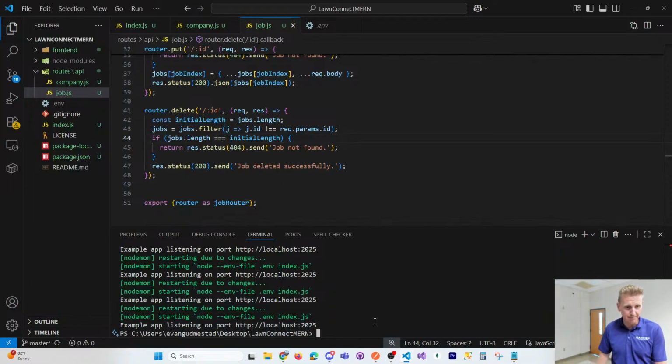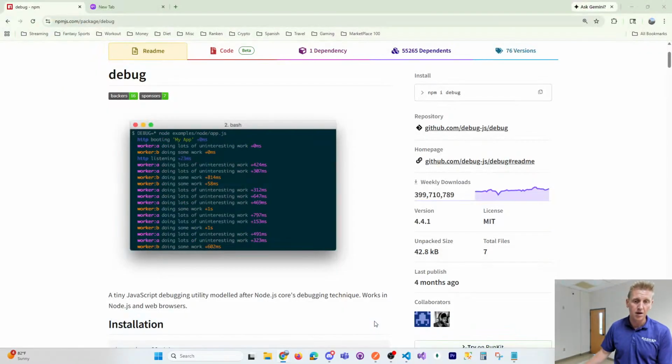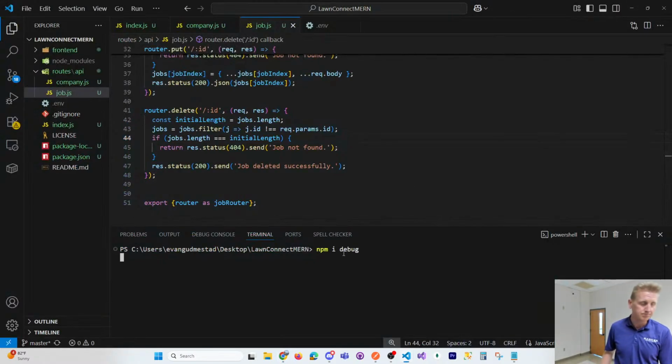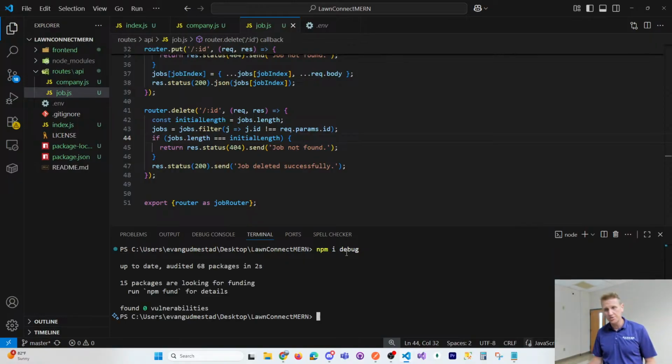Let me stop the app from running. And let's npm i the debug package.